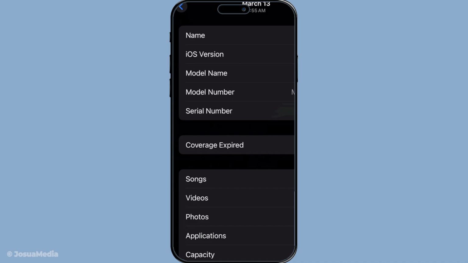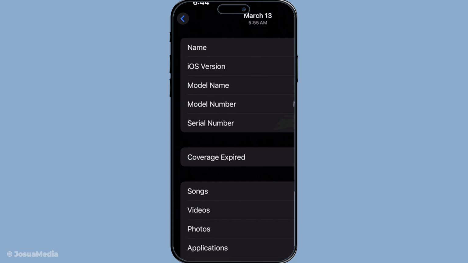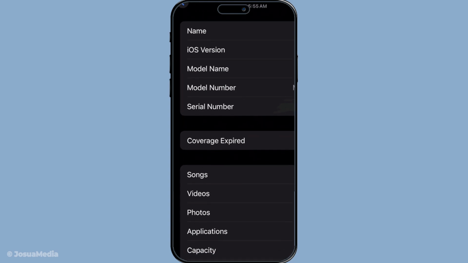If you tap on the model number itself, sometimes it will toggle between the identifier starting with an A and the full model number for reference. This can be handy if you need the exact version for repairs or warranty claims.